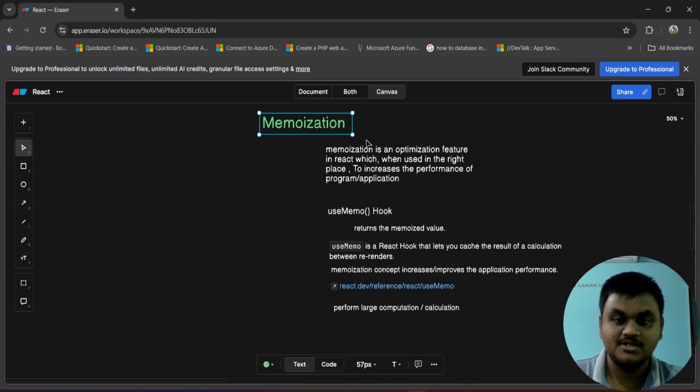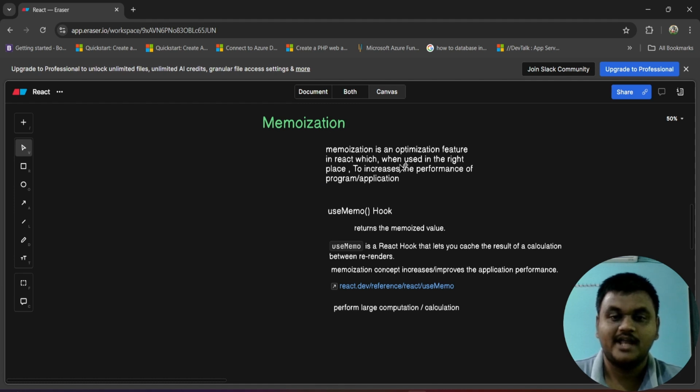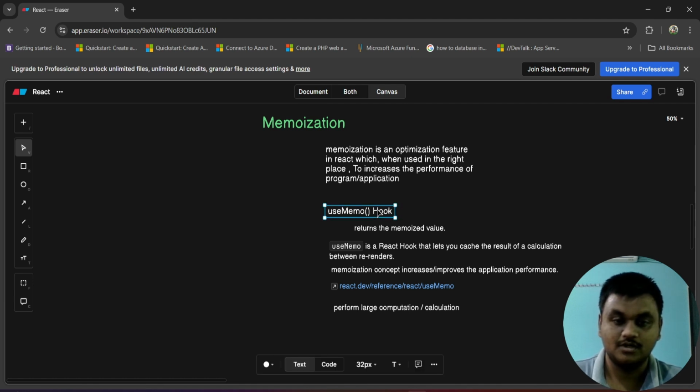Memoization is an optimization feature in React.js which, when used in the right place, increases the performance of the application or program. Here the useMemo hook is used for the memoization part. It will cache the result between the renders.